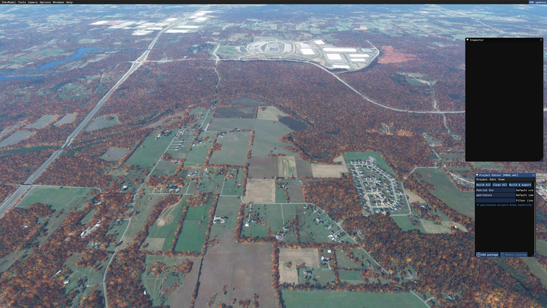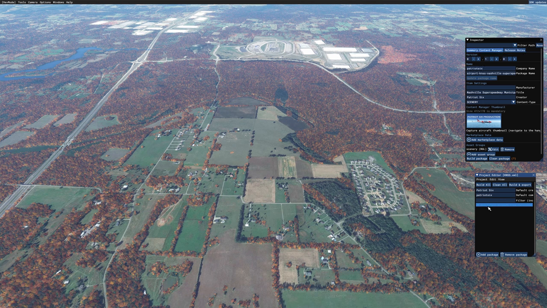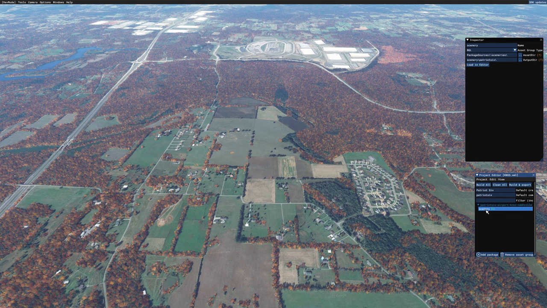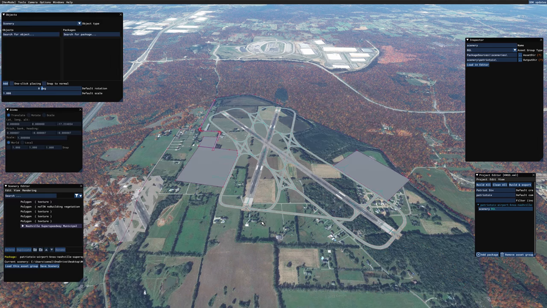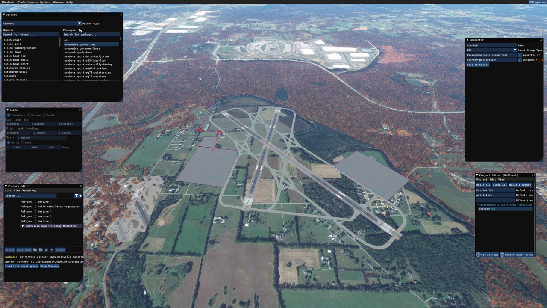And once a project opens, I can drop down to the project right here on the project editor. Tick on it. Reveal the scenery BGL. Tick on the scenery BGL and up on the inspector, I'm going to load in editor. You can already see the airport loaded in, but I'm waiting on the objects to load up in the scenery editor. Okay, the scenery library has now loaded in.